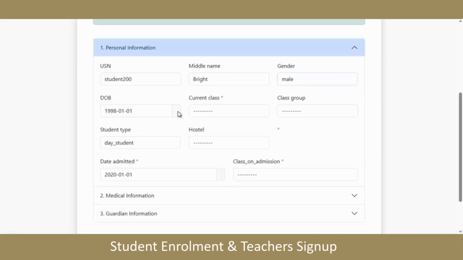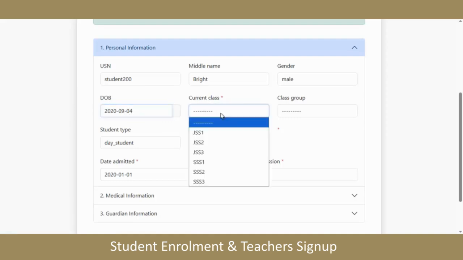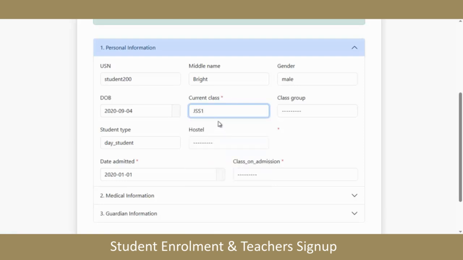And the date of birth, our calendar is not displaying. If you don't see the calendar, just type it in. Let's say the date of birth is 2020, and then put in 01. This is the month 09, and then maybe the child was born 04. Then the current class, pick the current class of the student. Okay, we have JS1, JS2, JS3, and all that. So I'm going to pick JS1. So maybe I should change the year to 2014.